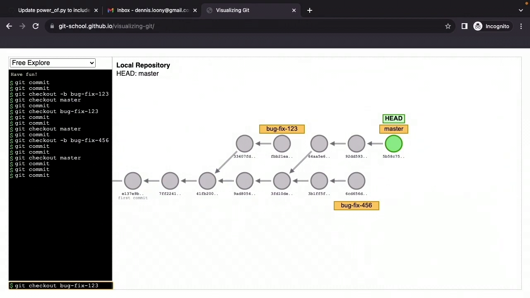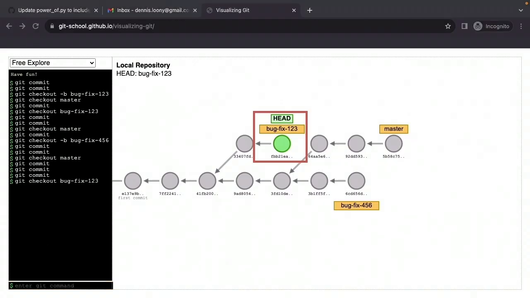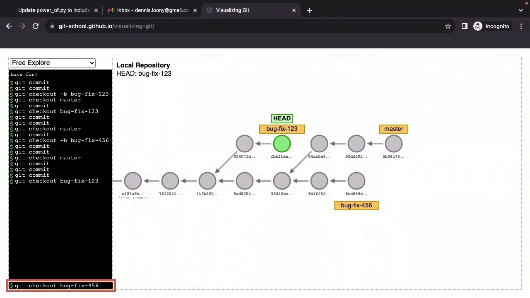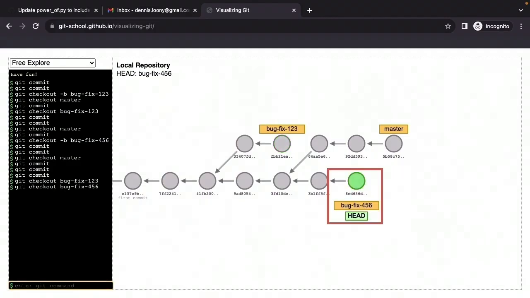And as you check out each branch, notice the head pointer moves to the last commit in that branch. Let me run a git checkout once again and go to bugfix 456, and my head pointer now moves to the last commit of bugfix 456. Hopefully, this very cool visualization has solidified your understanding of how we can create different branches for independent lines of development and how the head pointer moves along these different branches as you check out individual branches to perform your work.